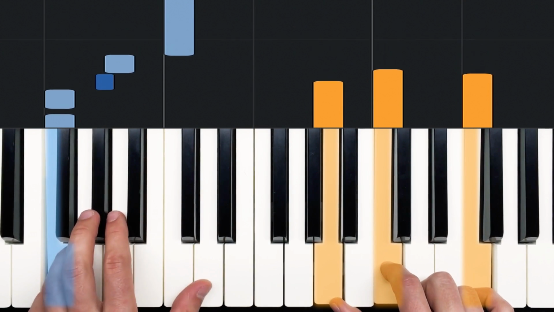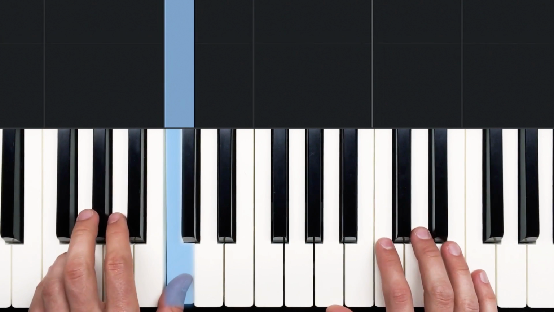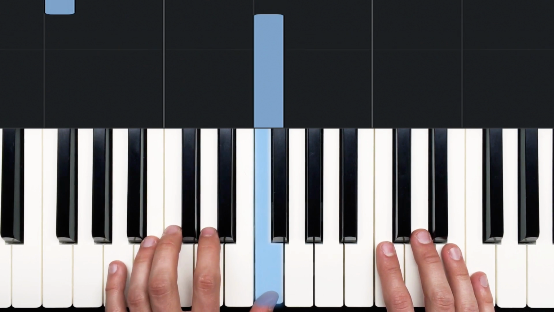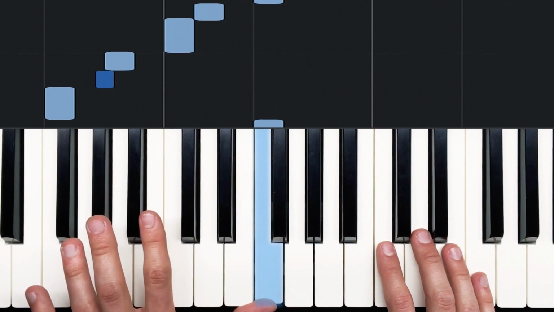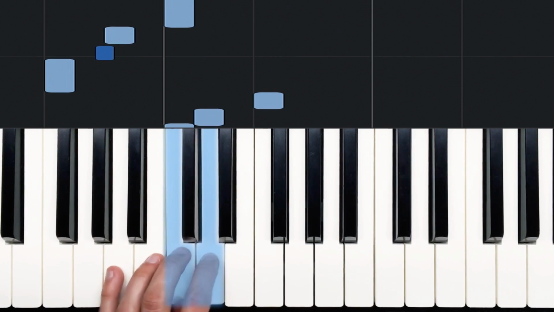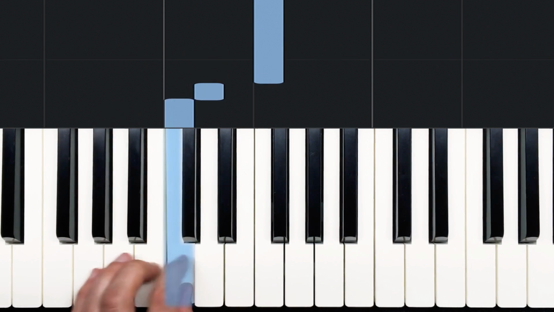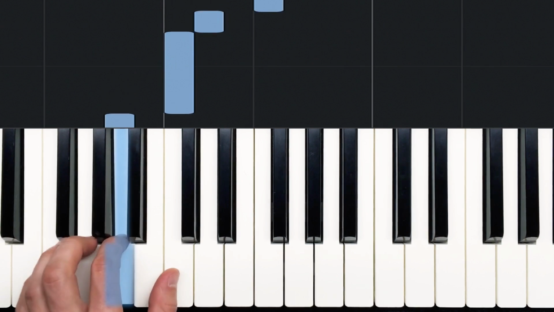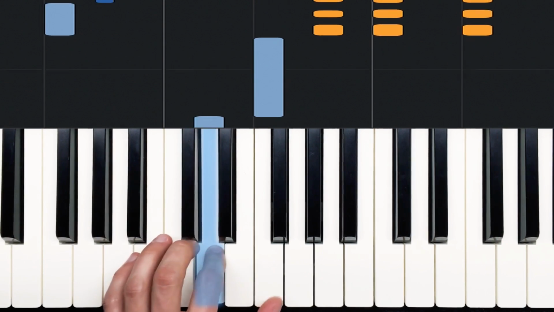And notice the left hand fingering. I'm landing on my thumb on C and then using my pointer, crossing over, pointer, thumb, and back down to my pinky. So we use our pointer and our thumb from A to C and from D to F.